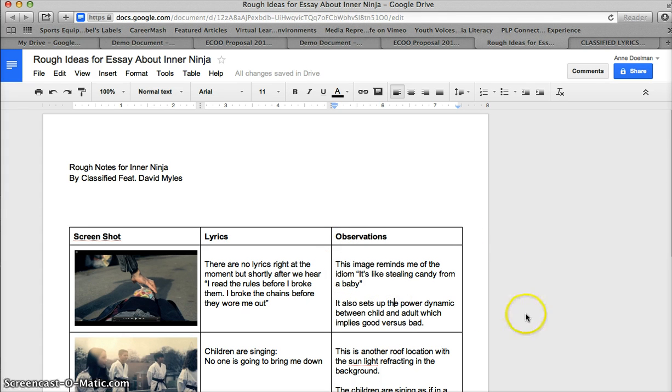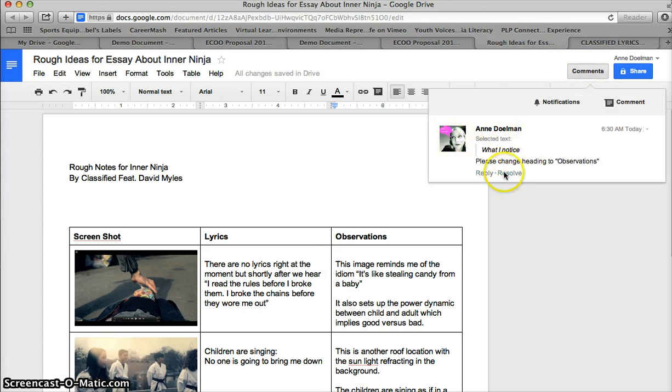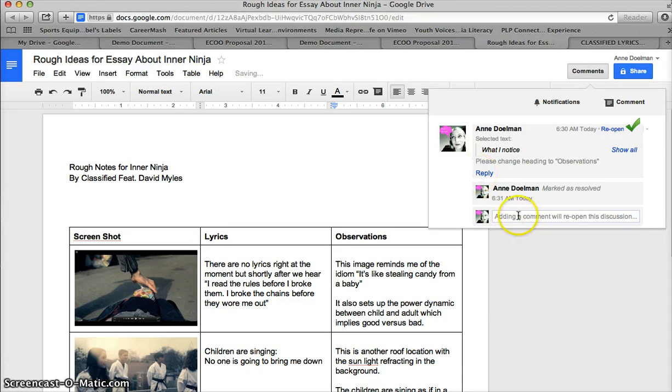Now the comment disappeared on the side, but if you go up to the right hand corner, you'll see comments. You'll notice that that comment still exists, and I can now press resolve, or if I had a question, I could have pressed reply. And at any point, I can reopen that conversation. So that's a pretty cool feature because it allows issues to be resolved and also tracked how those issues were resolved and how feedback was used.